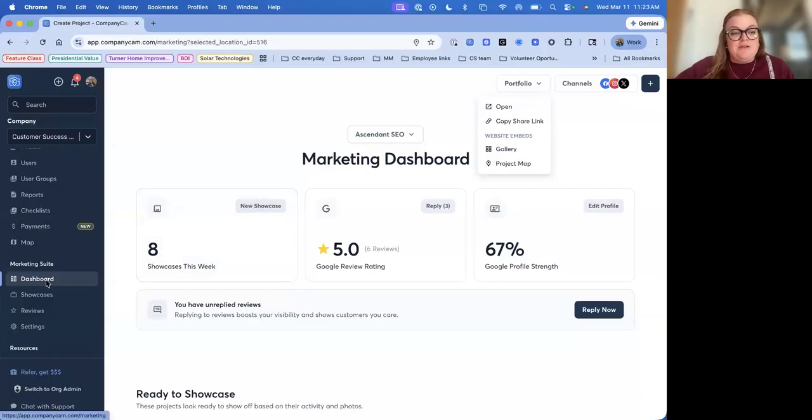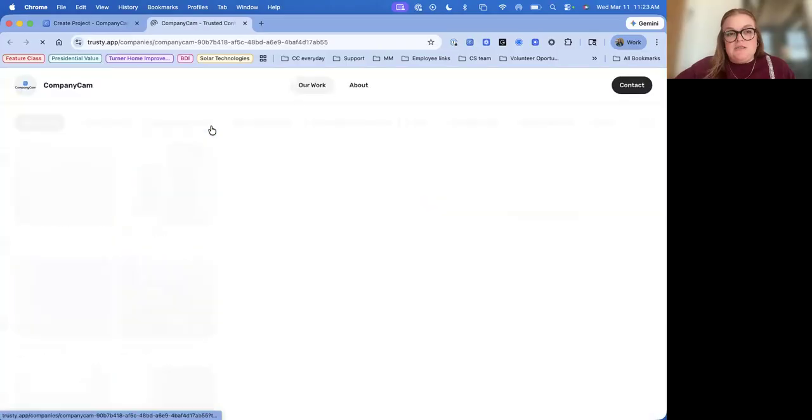If you're not seeing that specific setting on your end, I think it would be under portfolio. I might say showcases in the sidebar here. But you'd see the portfolio, and at the very top on both of these, you're going to see the option to open this or copy the link. I'm going to open this up so you can see what it looks like.